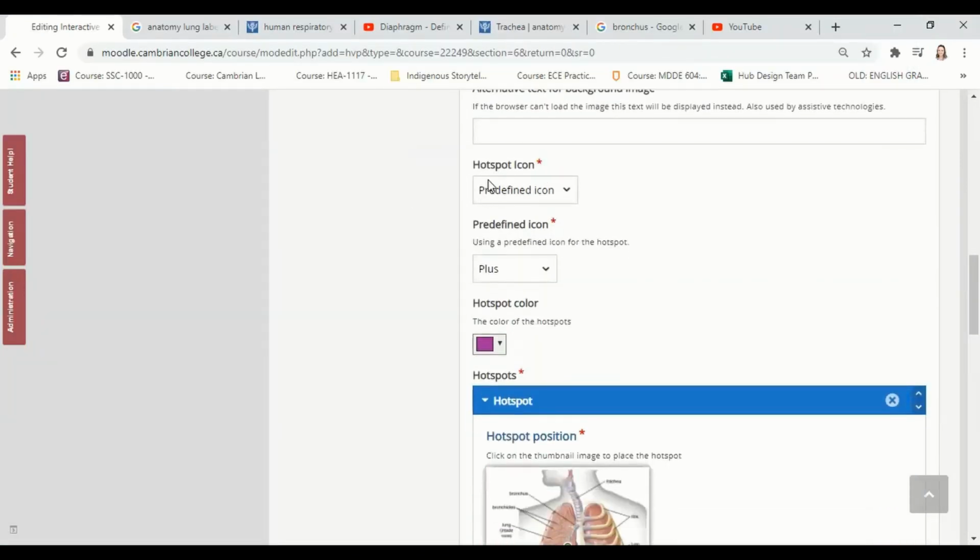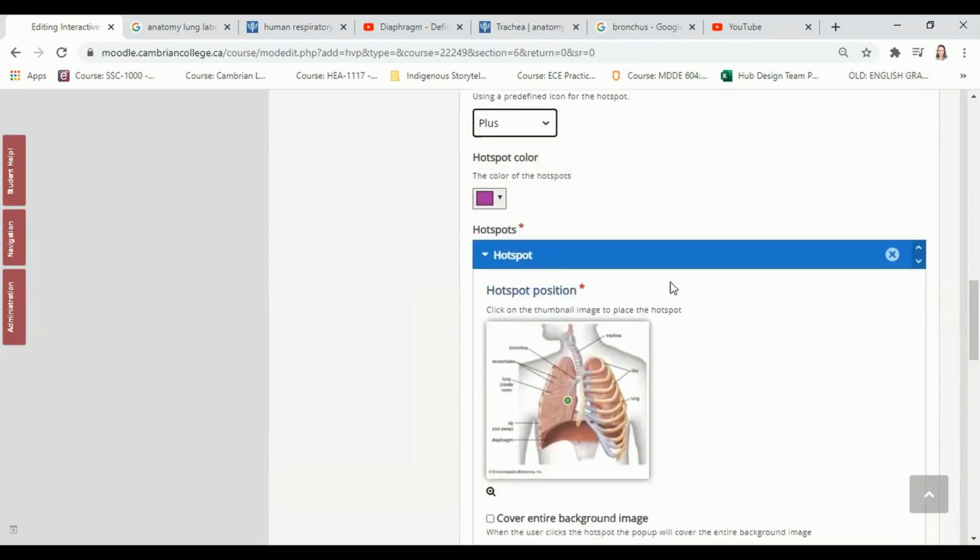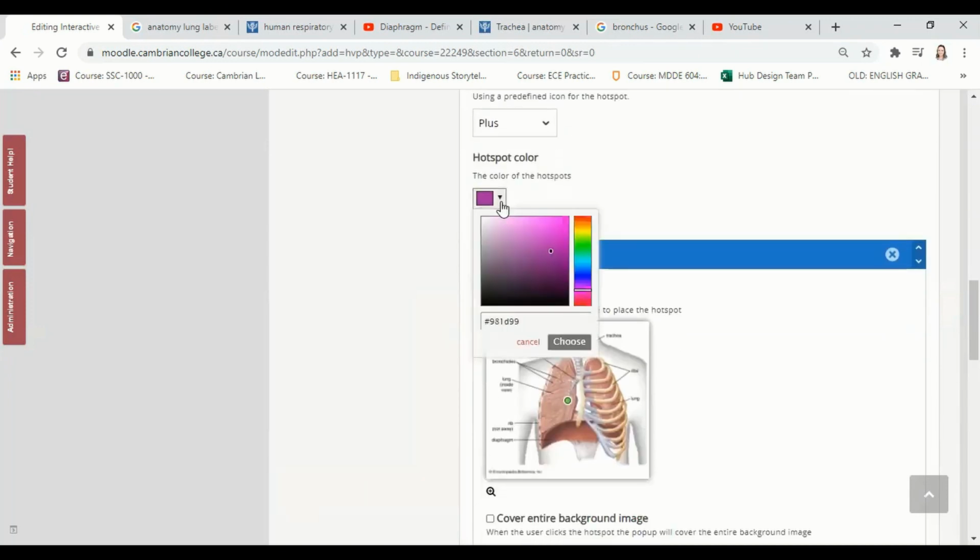Here it shows options for icons. So I'm going to keep it a predefined icon. Uploaded image just means that you made your own, but I'm okay with the predefined because I have a list of different things that I can choose from, and I'm going to keep it at the plus sign. You can also change your hotspot color if you want it to match your image a little bit better.